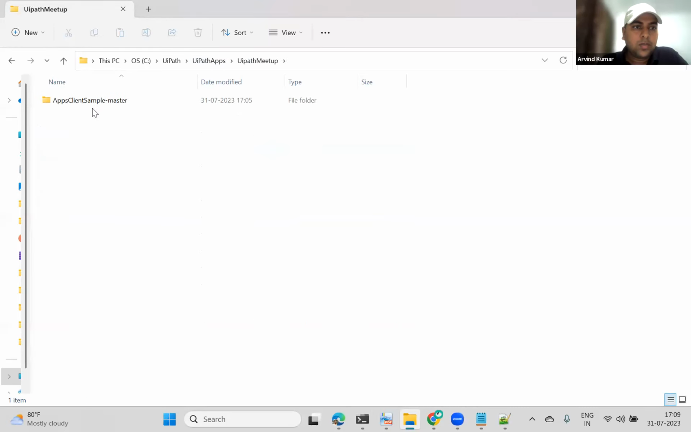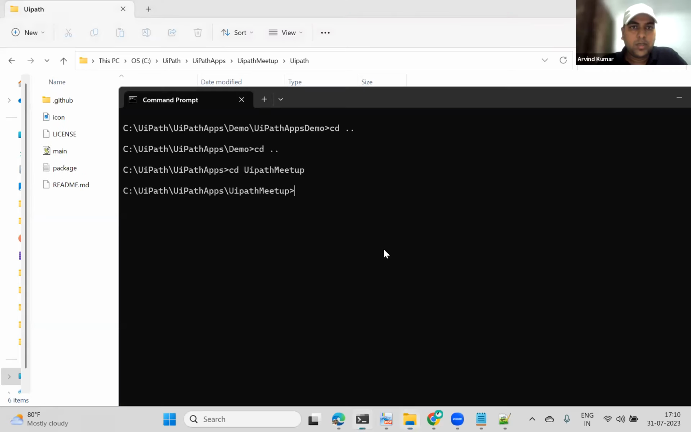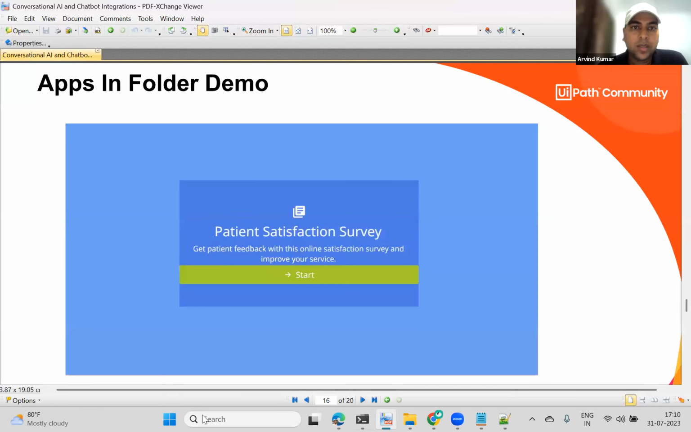So I will change this name also again, UiPath. Okay. This will give the best. I will go again cd UiPath. Right. So now we are under this UiPath folder, and what I was talking about in this slide.